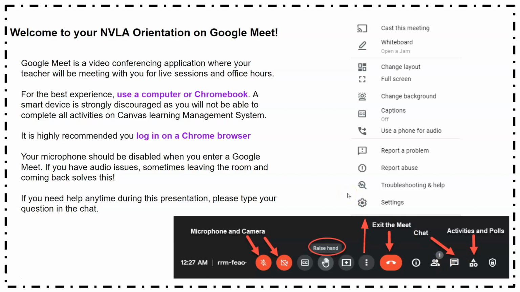During your face-to-face orientations for second semester and during your weekly live sessions with your teachers, you will be using Google Meet. Google Meet is a video conferencing application where your teacher will be meeting with you for live sessions and office hours. We recommend that for the best experience, you use a computer or a Chromebook. A smart device is strongly discouraged, as you will not be able to complete all activities on Canvas Learning Management System. We also recommend that you log in to your Google Meet and into Canvas when you are working on your courses using the Chrome browser.